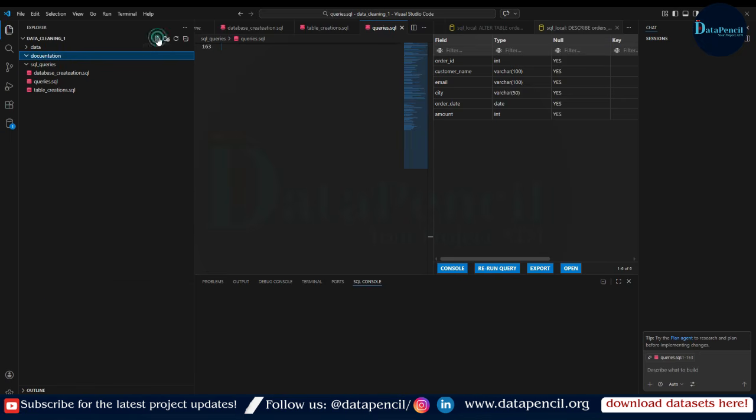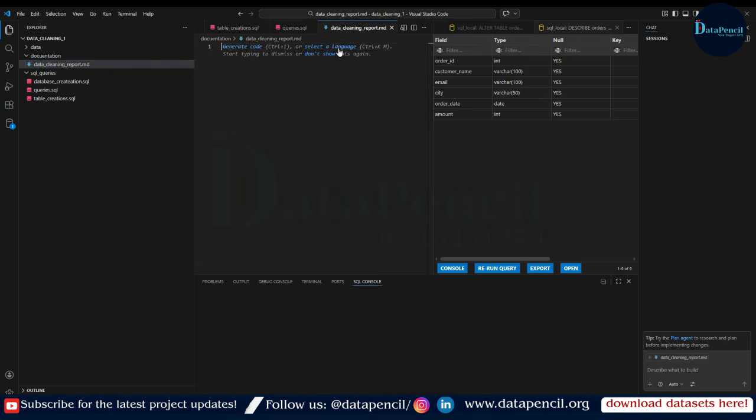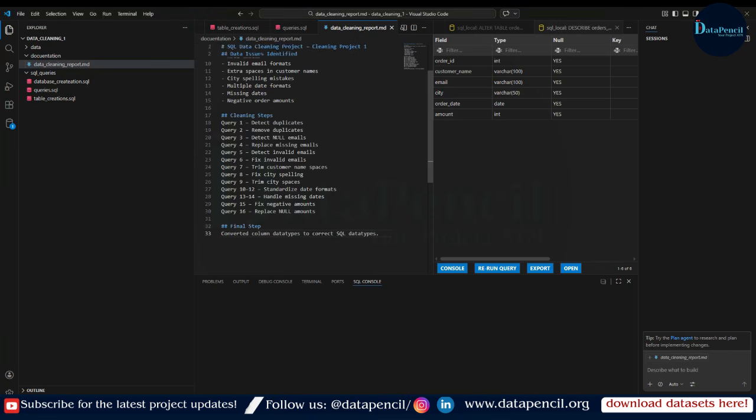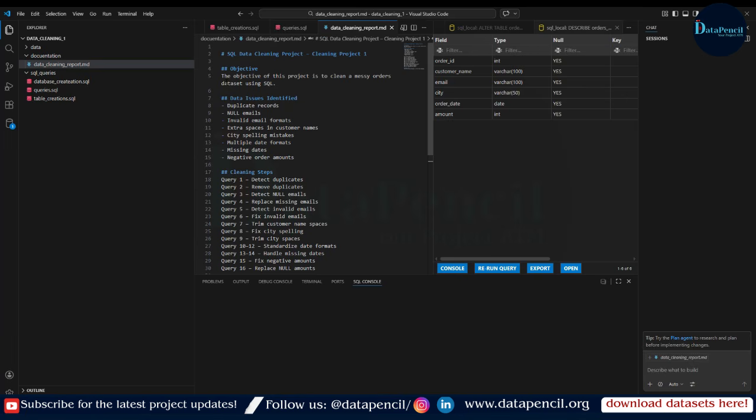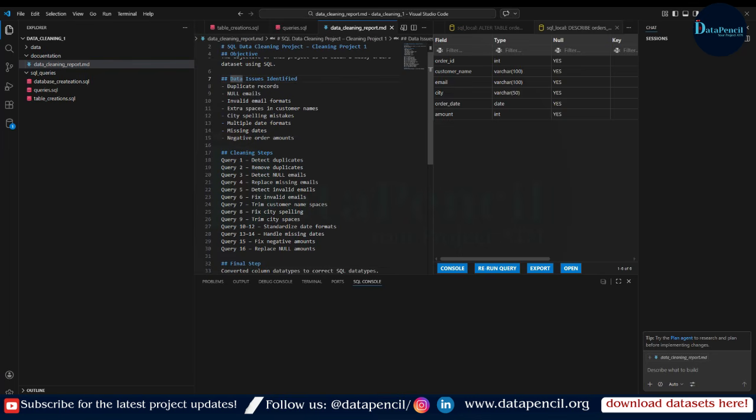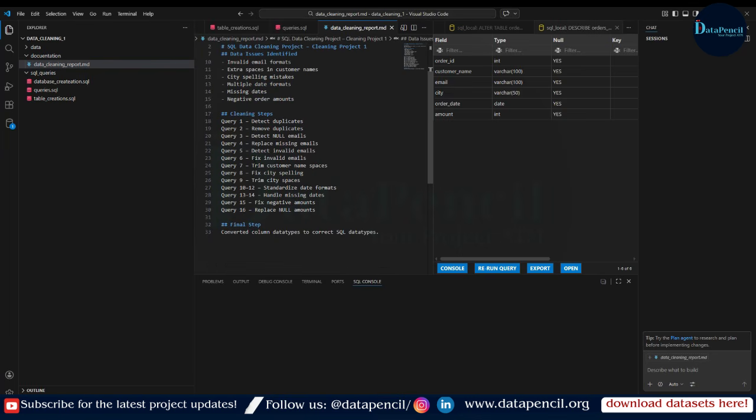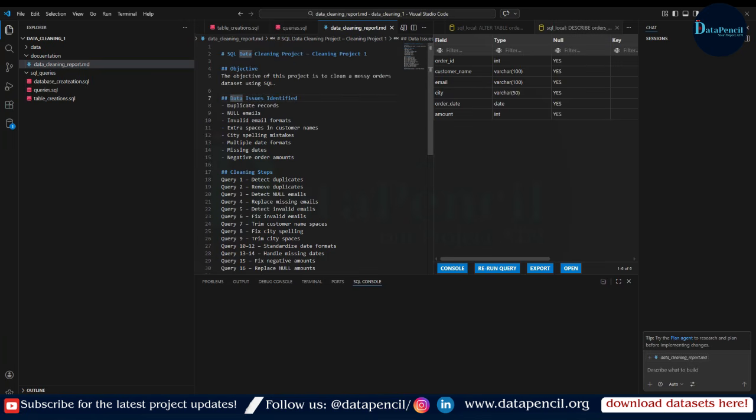Now it's time to create the documentation. We will create a file here, and the name of this file will be data cleaning report.md. Just enter, and here we will write all the highlights of what we did in our project. We did the SQL Data Cleaning Project. The objective of this project was to clean a messy orders dataset using SQL, then the data issues that we identified, and then the cleaning steps that we took. And the last step is where we converted the data types. So this is for the documentation.